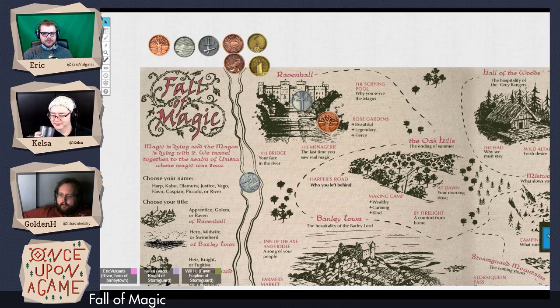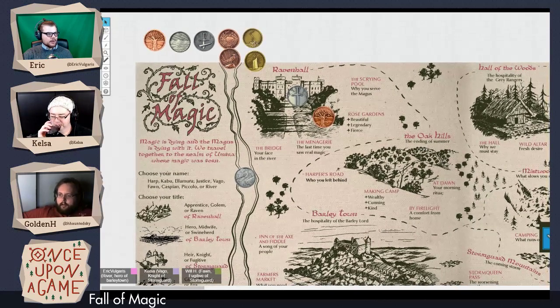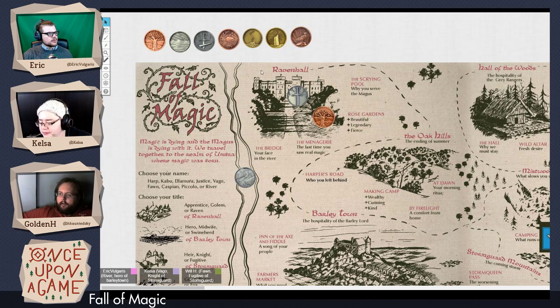Do we have one for the Magus? Do we know what icon or token we want to use for the Magus? Maybe the egg. I was thinking the egg. I like it. All right, so then the egg will be the Magus. Okay, cool. So it's important to keep your guys' tokens in the middle here.